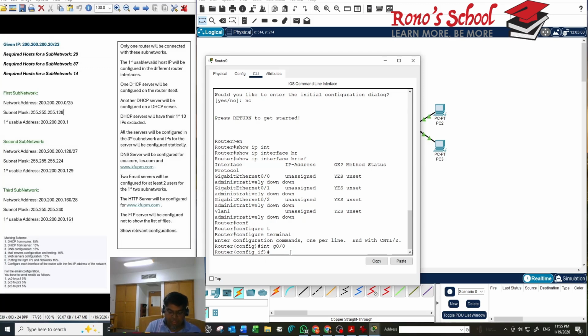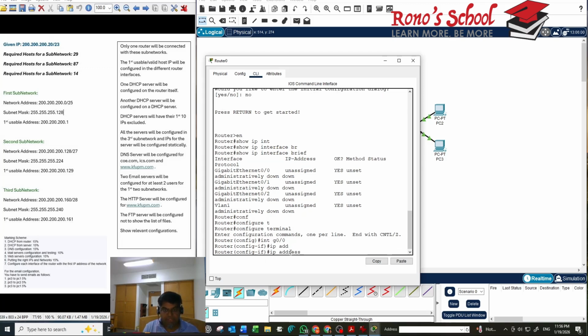In this mode, you can configure the IP address. The first network for G0/0 is the largest network. The IP address is to be the router interface address, which is 200.200.200.1. And remember, the subnet mask should be as per the left hand side: 255.255.255.128. See the subnet mask 128.